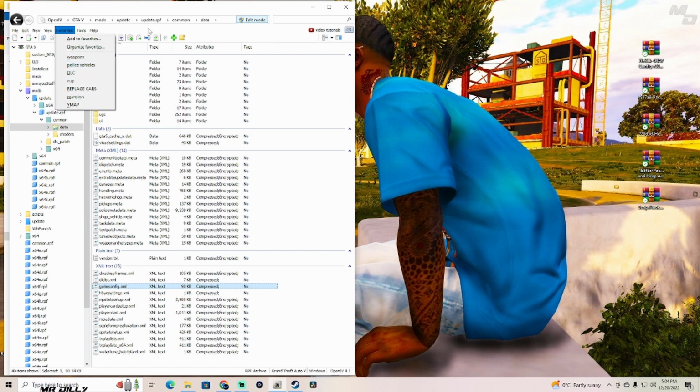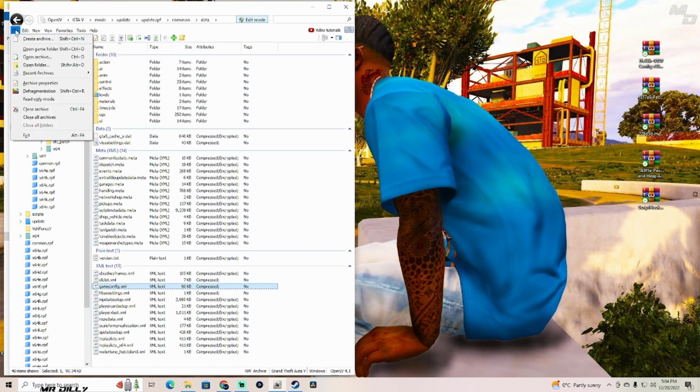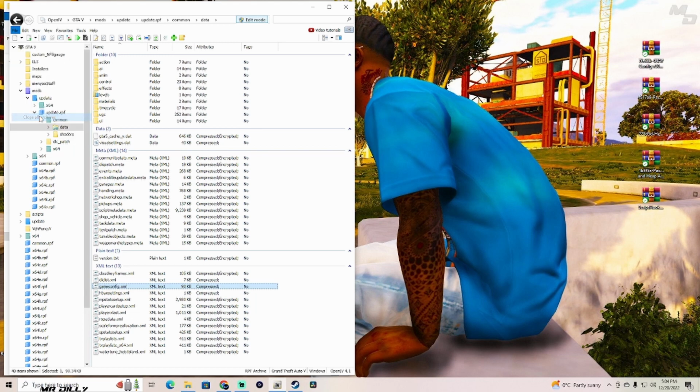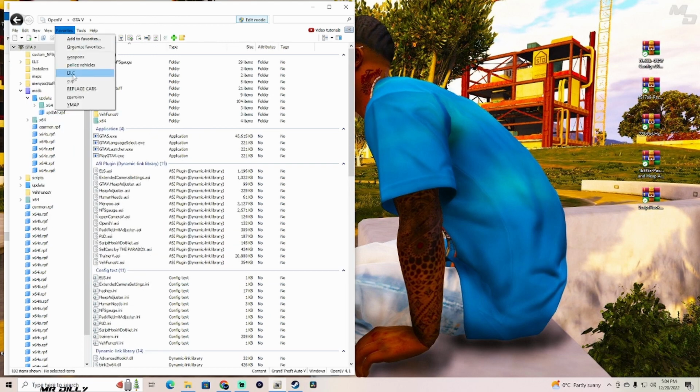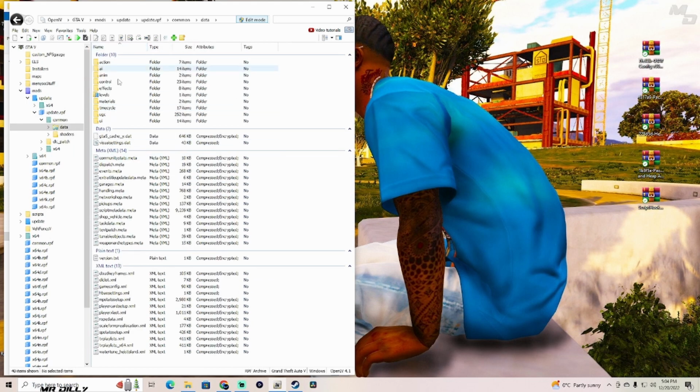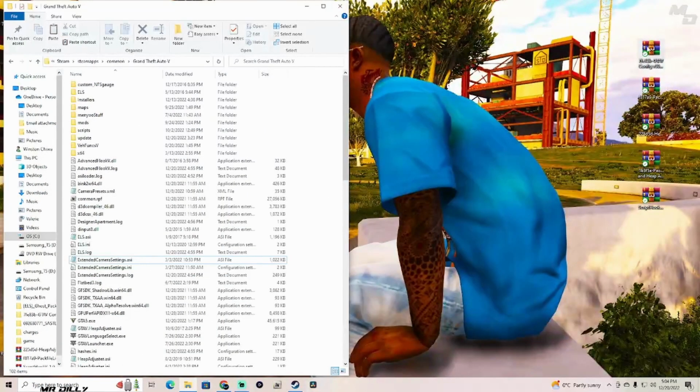DLC. So if I close my OpenIV, this pathway right here, and close all archives and come to my favorites and go to my DLC, I come back to this page right here. As you can see, my game config is right here and my DLC list is right here as well. All right, so that's pretty much it about that. Let me go ahead and close that.